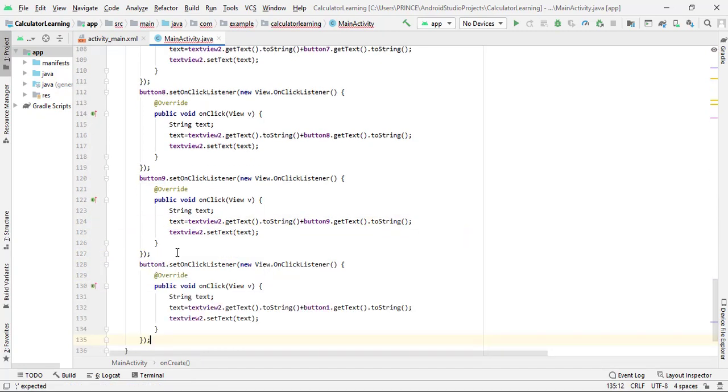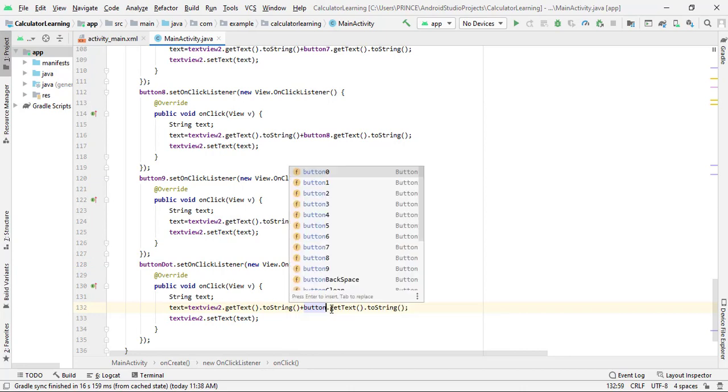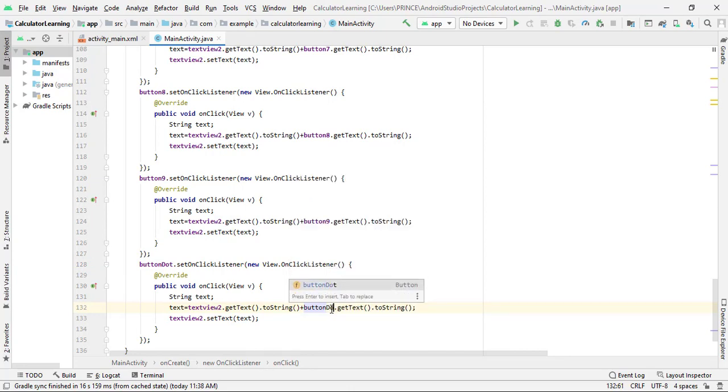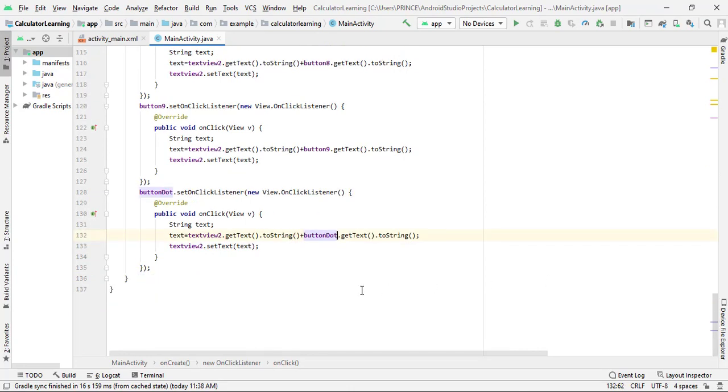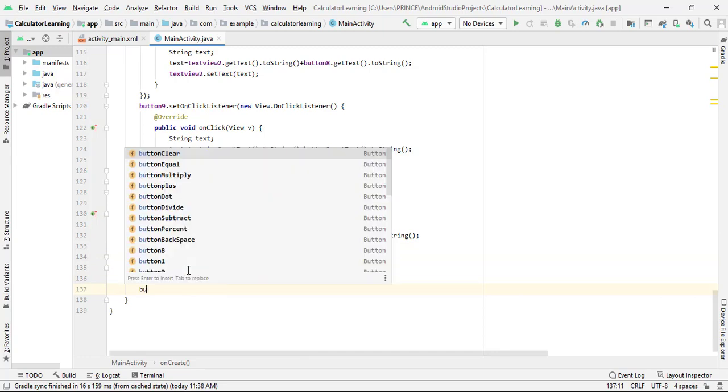Now write the code for button dot also. So I simply copy this, paste the code again, and change button 1 to button dot. Now almost 70% of our calculator is ready. So now we have to write the code for our equal symbol, for operators, and for our backspace button. First I write the code for our backspace button.